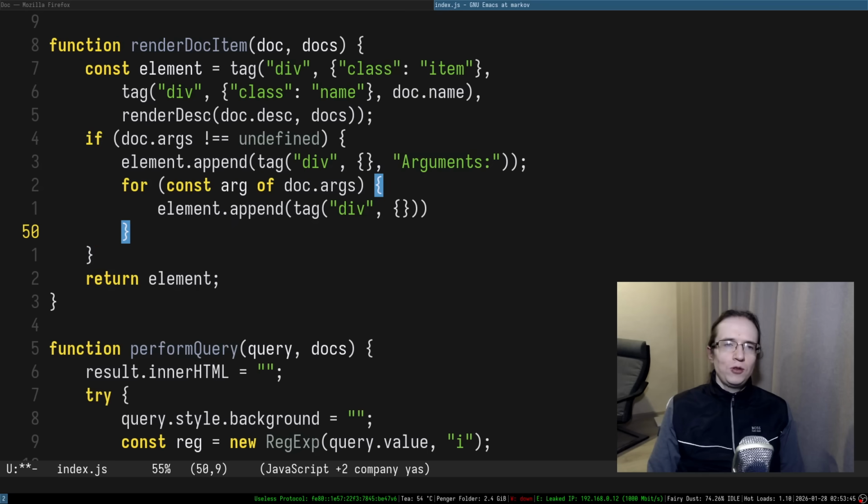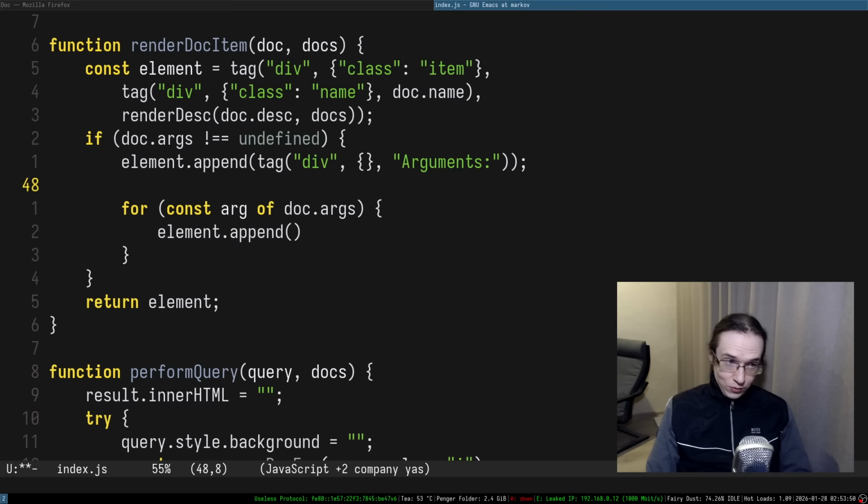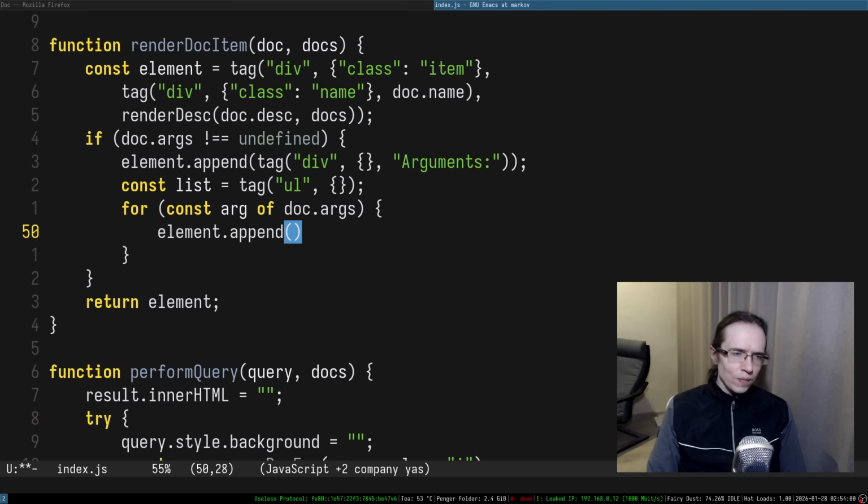But it honestly has to be like a UL list. So it has to be UL. I feel like, yeah, it's a list. So what we need to do is to have something like a list. So this is the list, UL.